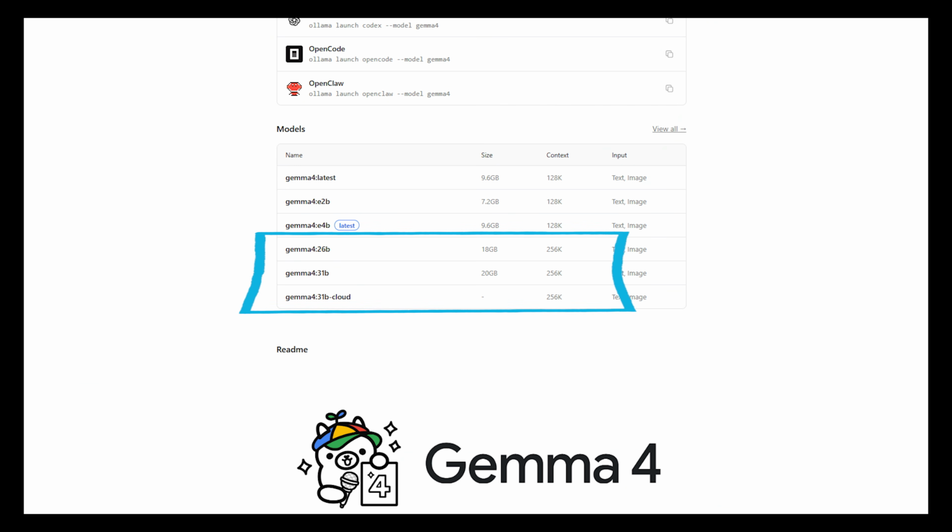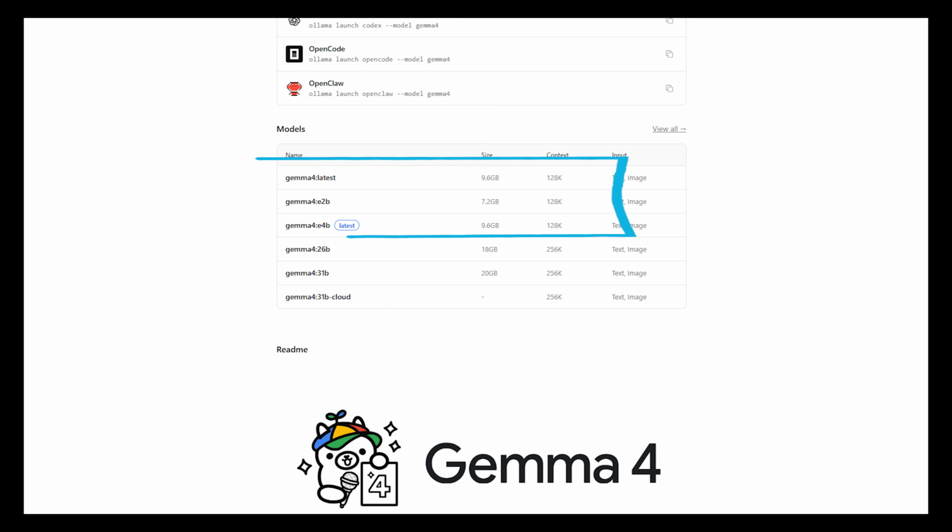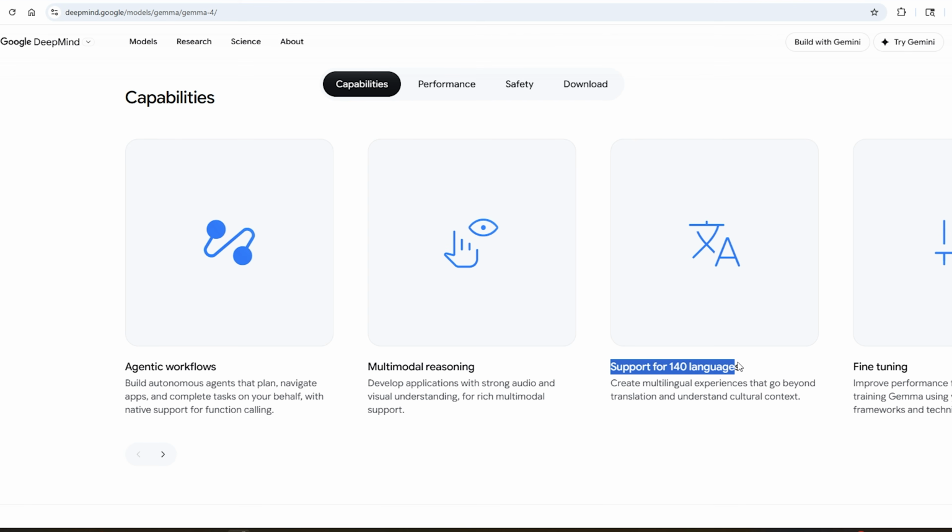In terms of capability, these models are quite flexible. The larger variants support a context window of up to 256K tokens, while the Edge models go up to 128K tokens. They support more than 140 languages and they are multimodal, handling text, image, and even audio inputs on the smaller variants. And again, all of this comes under the Apache 2.0 license, which is one of the most business-friendly licenses you can get in the open source world.